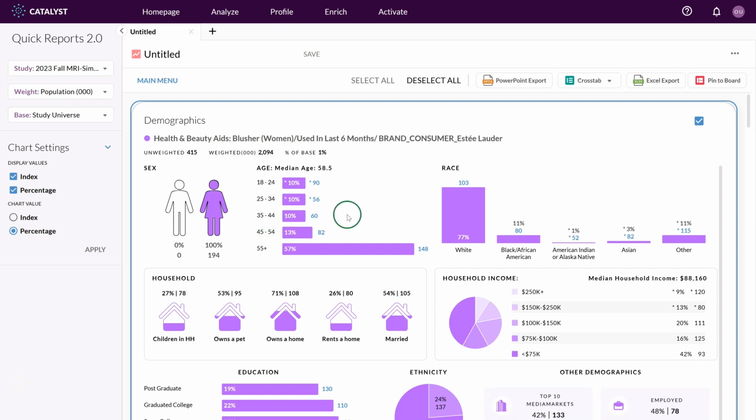Okay. What you also want to look at is this number over here on the right-hand side. That's an index. You can read this a few different ways. You can read this like other people who said they used Estee Lauder in the last 6 months. This is the index here, so you're going to count the 48 above 100. So they are 48 percentage points more likely than the rest of the survey population to be age 55 plus.